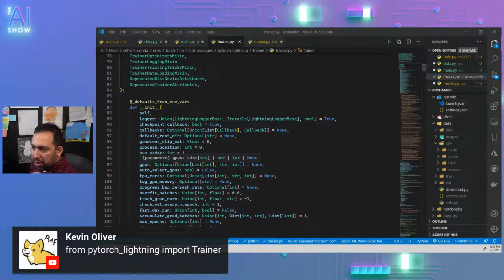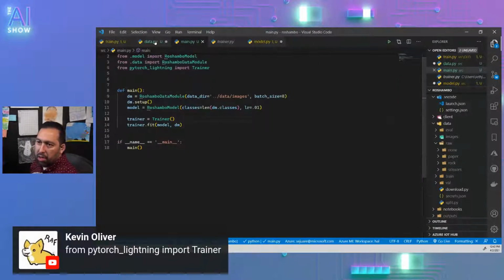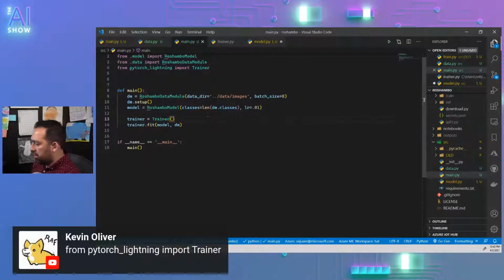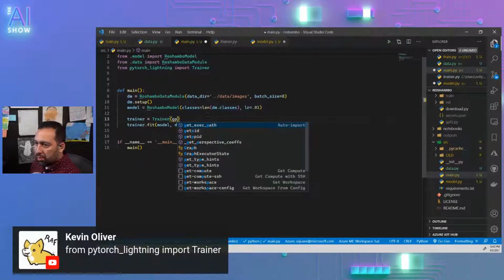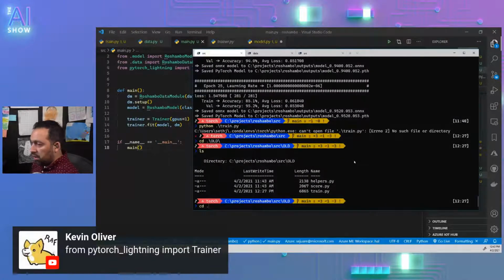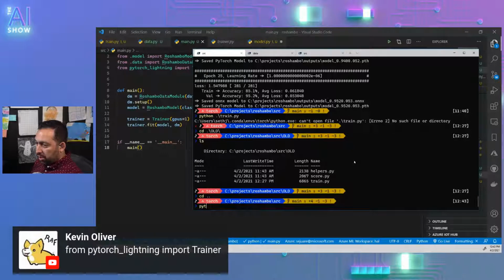Okay, GPUs. I have one. What do I just say? 0? Let's try that. I mean, that's what we're here to do. We're here to try stuff, break stuff. Trainer GPUs. Is there a GPUs equal 1? Hopefully that works. All right, let's try it. We're going to go over here now. We're in the new one, and Python main. If this works, I'm going to retire.